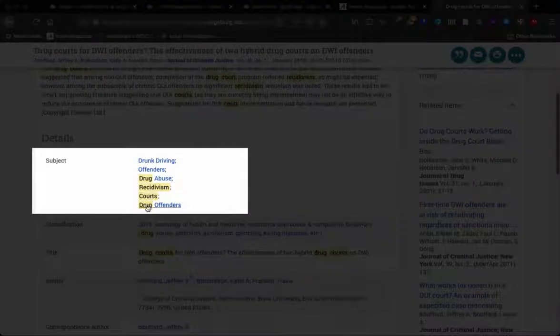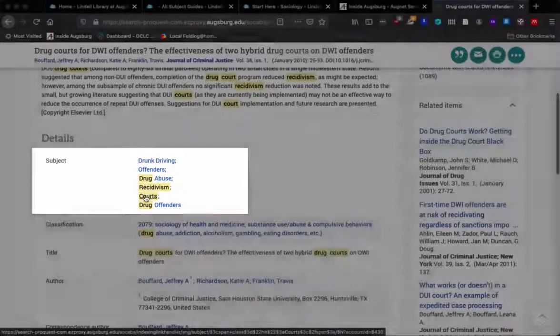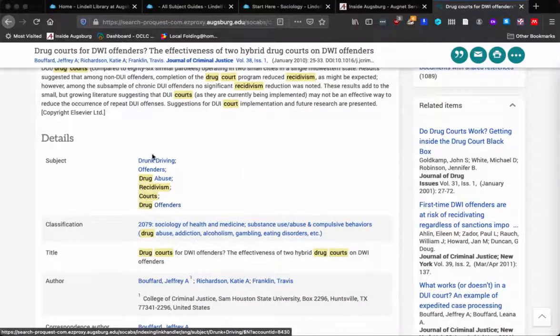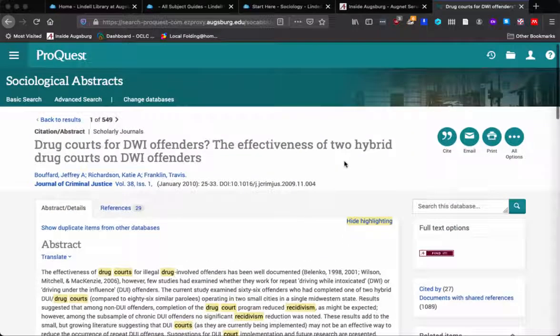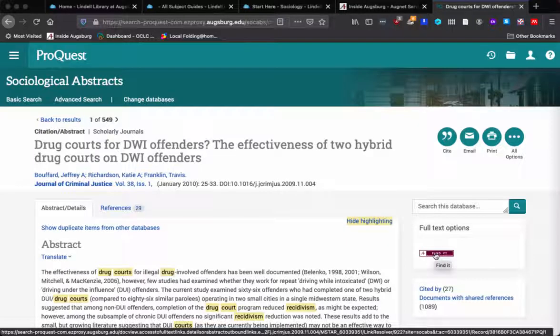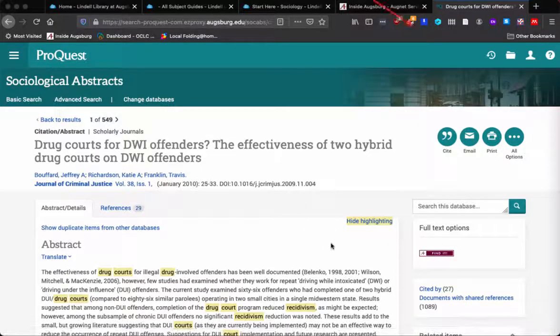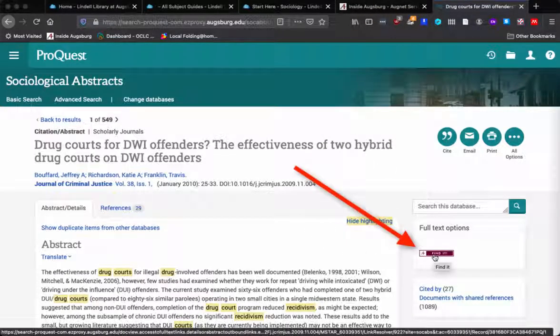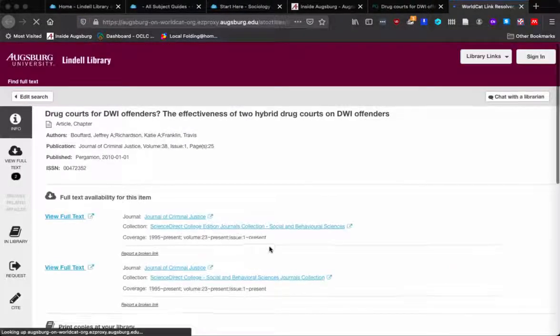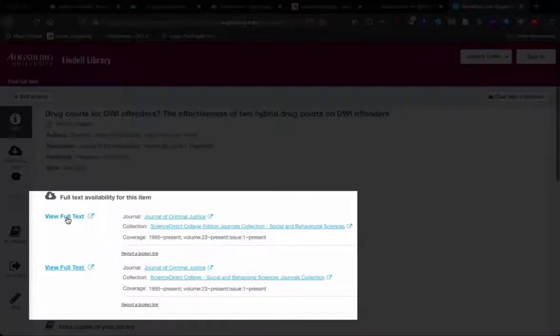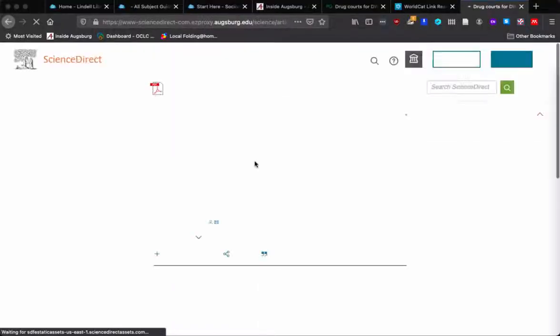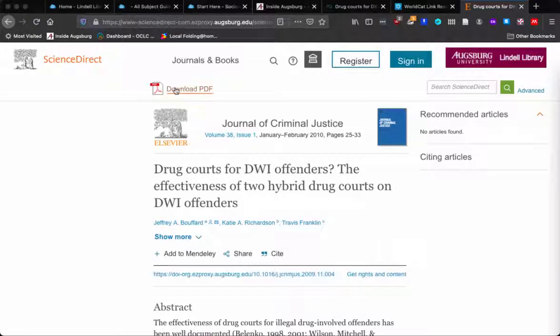I want to look at the subject headings. So we have drug abuse, recidivism, courts, drug offenders, drunk driving. All make sense. I think I want to get this article, but because this is an abstracts database, not a full text database, I need to click on the maroon Find It button over here to see if we have this in any of our other databases. And we do. So I can click there and download the full text of this article, the PDF.